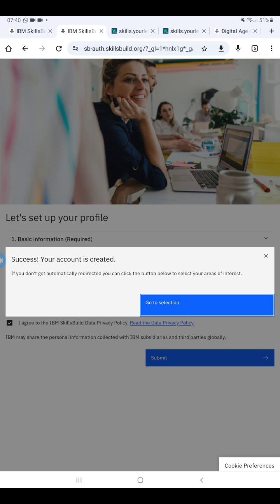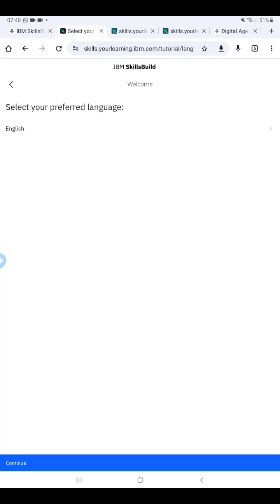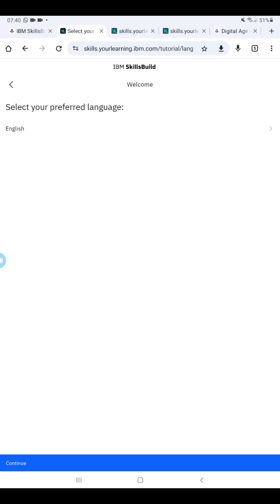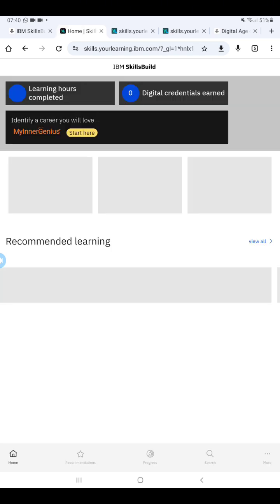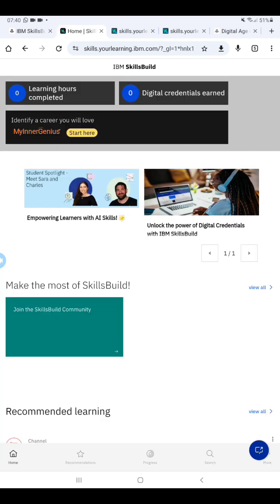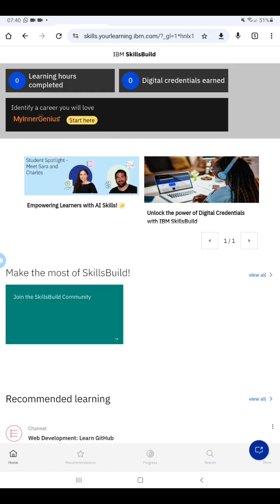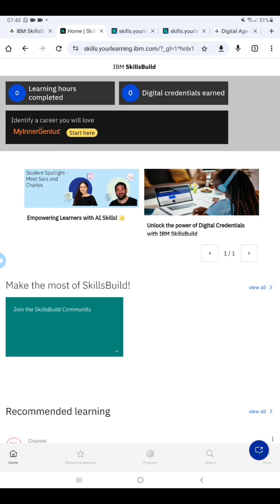and boom, you're done. So you have here success, your account is created. If you don't get automatically, I want to say if you don't get automatically redirected, but I am automatically redirected. So it says welcome to IBM Skills Build, select your preferred language, and my preferred language is English. Exactly. So I'll just continue, and here I have access to the IBM Skills Build. So that is all for how to sign up to IBM Skills Build.